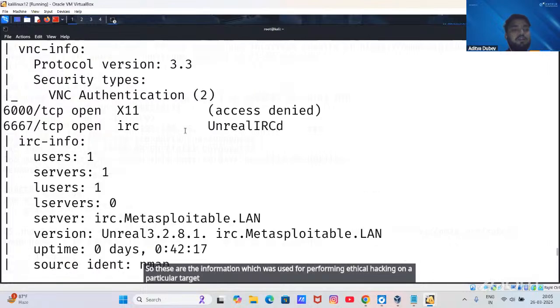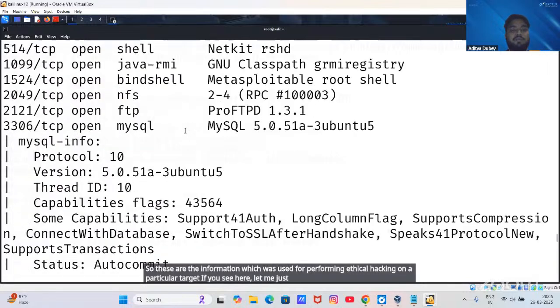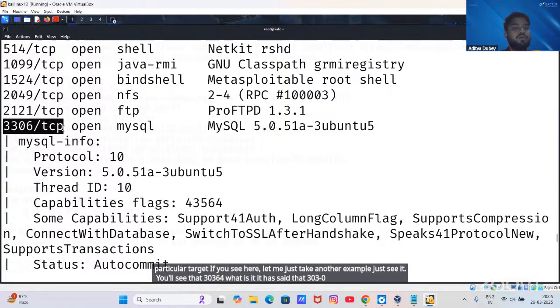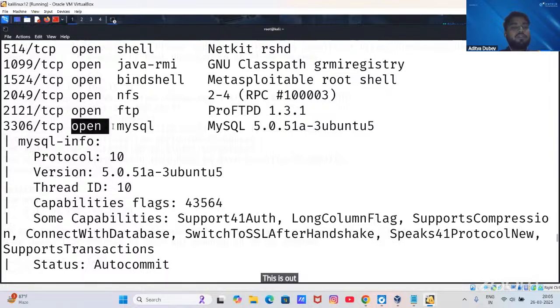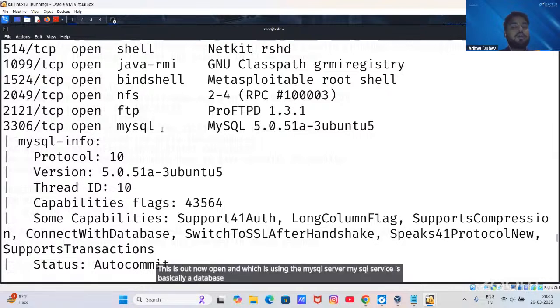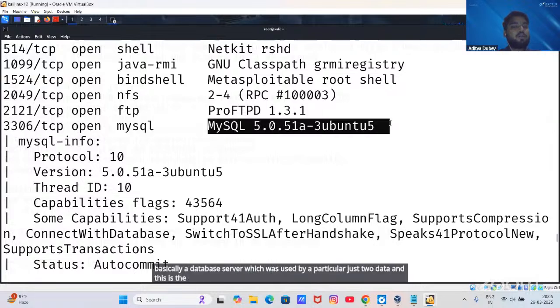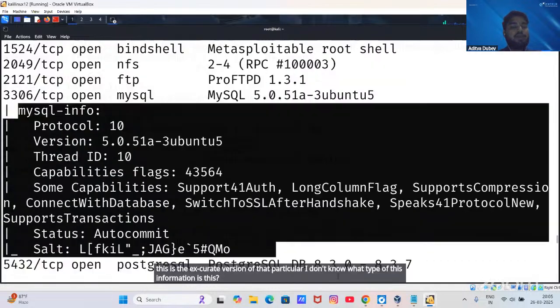If you see here, for example, let me take another example. Just see here. It says port 3306. It says the 3306 TCP port is open, and it is using the MySQL service. MySQL service is basically a database server used by a device to store data. And this is the accurate version of that particular target. Now, what type of information is this, and how can we understand it?